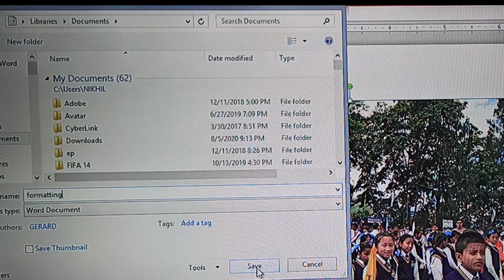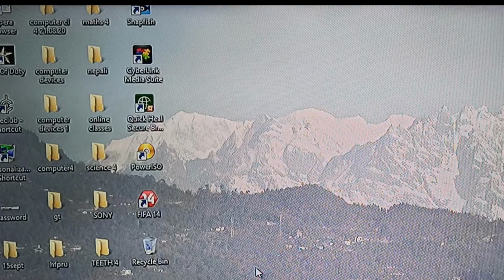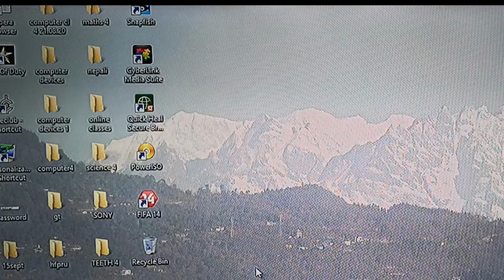You click on Save to save your work. Clicking on Cancel will close the Save As dialog box without saving. Now this document is saved and closed. This way you can save a document.